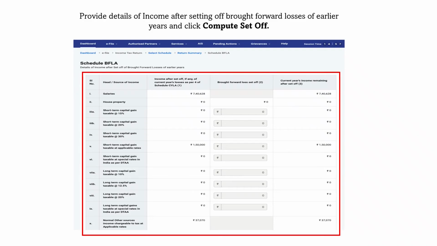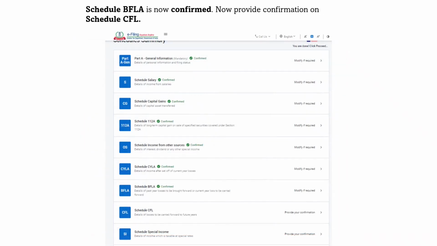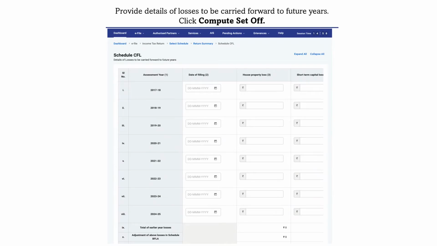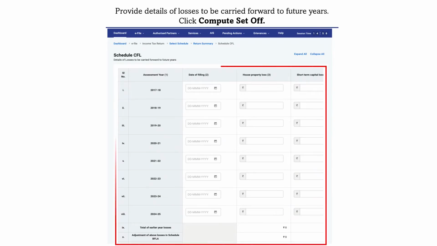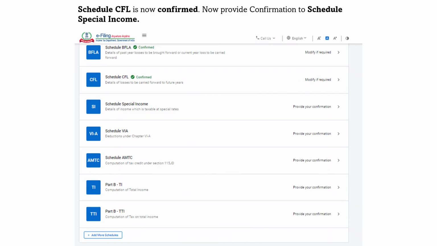Check the details and then click on compute set off. Schedule BFLA is now confirmed. Now provide confirmation on schedule CFL to provide details of losses to be carried forward to future years. You may check the details of losses to be carried forward to future years and then click on compute set off. Schedule CFL is now confirmed.